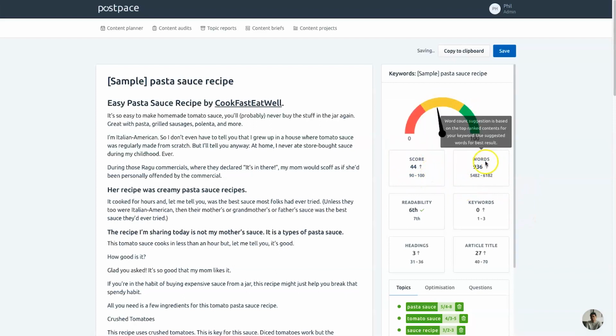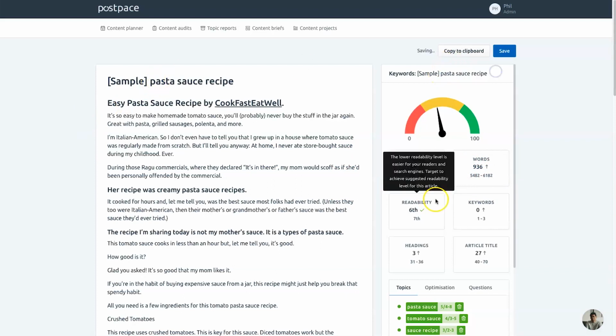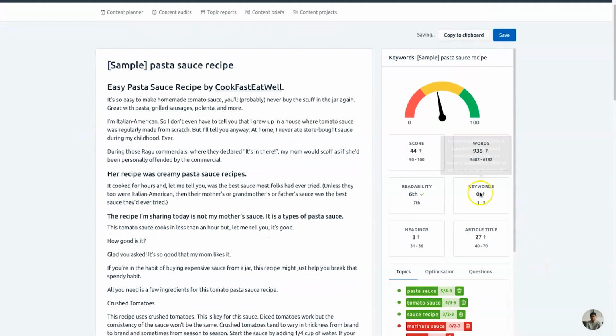So first of all, we've got here words. You know, we've only got 936, where it says the average should be around 9482 to 6182. So we need to add in a fair few thousand keywords to rank for this particular keyword here, right? So that's a pretty hard keyword to actually rank for. Now you notice we don't have any keywords mentioned inside of here, which is quite interesting. So what you want to do is come through and actually add in the keyword a couple more times, just so it's going to rank.